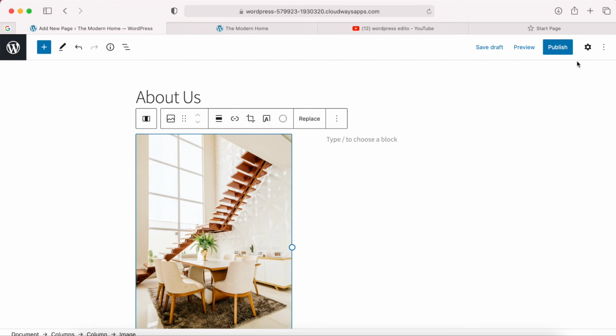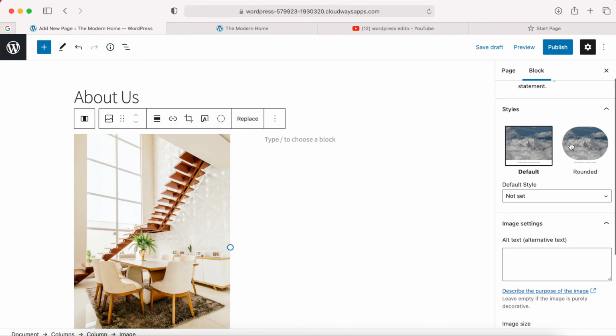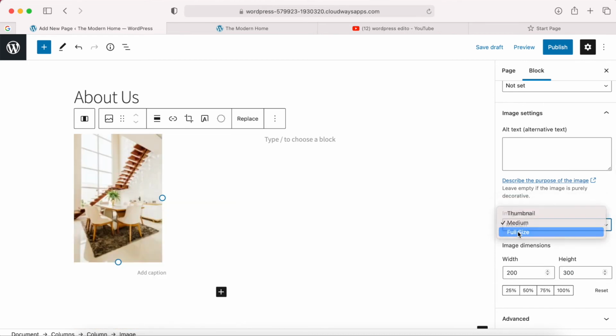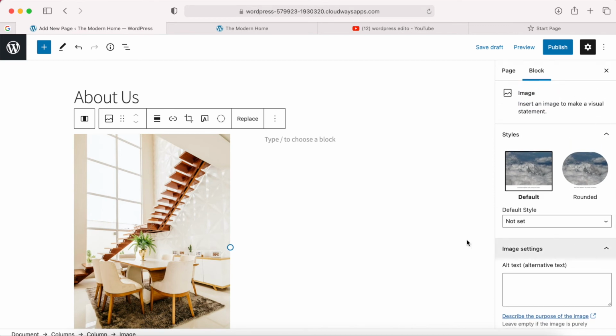And if you click on this gear icon in the top right, you'll see some further settings for the block that's selected. So the image block is selected, it's confirmed. You can change image style. You'll see rounded corners or square. You can change the image size. I'll give it full size. And yeah, so next, let's see what we'll add in this block.